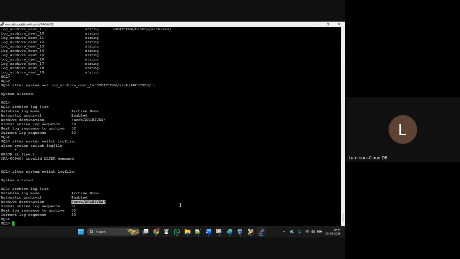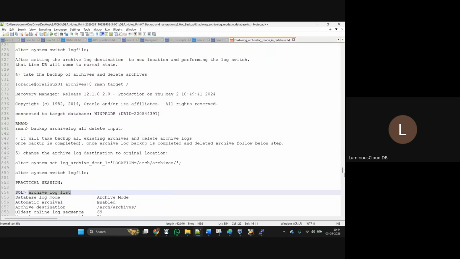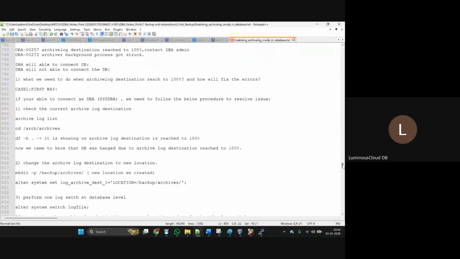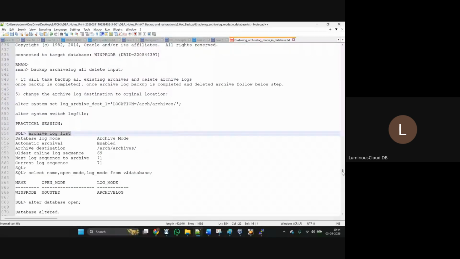See, this concept is important. But in real time, do we face these kinds of issues, sir? Yes, sometimes we'll face them. In that scenario, what you need to do is follow this procedure, whatever I listed here. Or you need to increase the archivelog destination size from 10 GB to 15 GB.